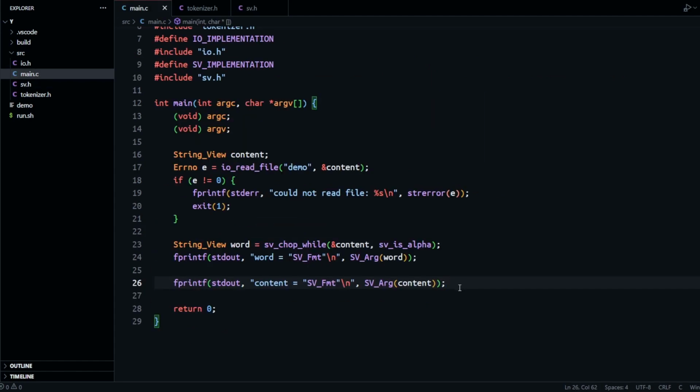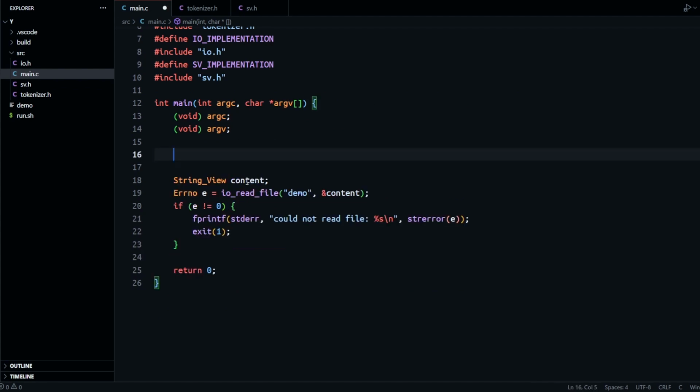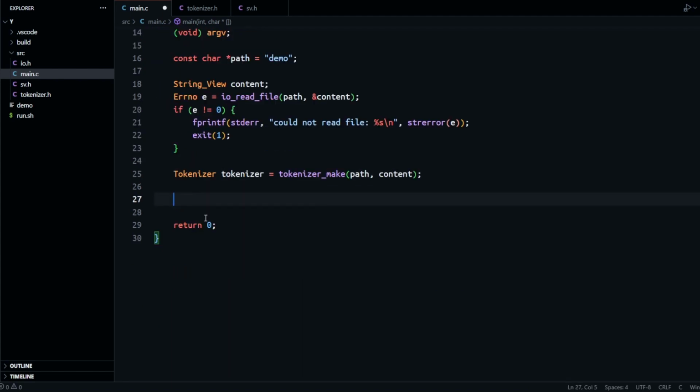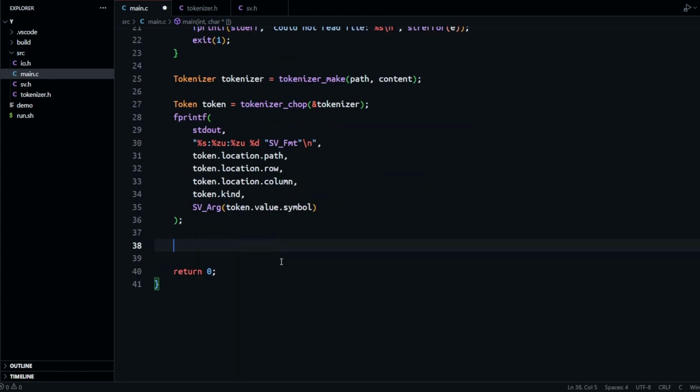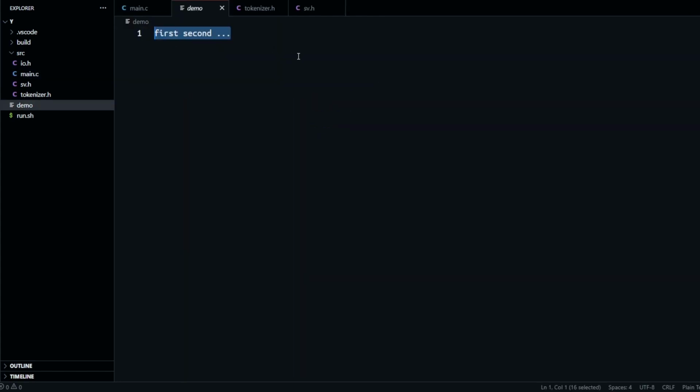Now in the main file, we can delete the previous video code. We can extract the source file path into a variable. Don't forget to replace the parameter by the variable. And to test things, we can first chop a token and then chop another one. In our demo file, we can replace the current content by a left parenthesis followed by a right parenthesis. As you can imagine, we can add as many white spaces in between as we want.